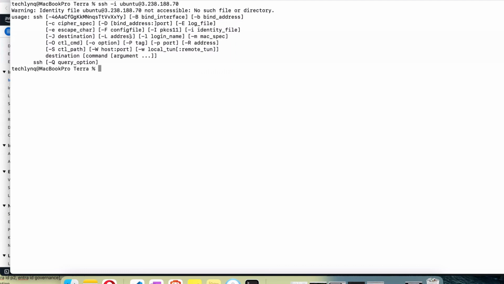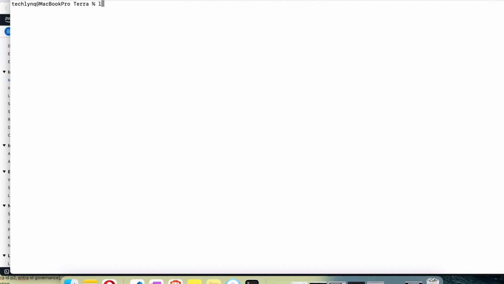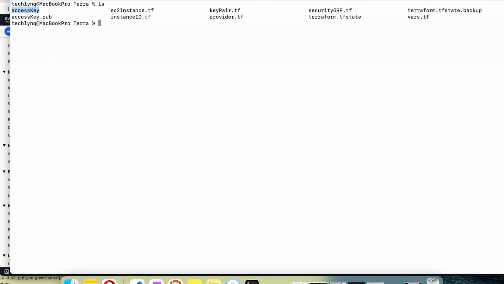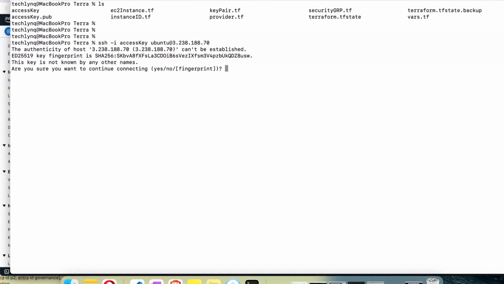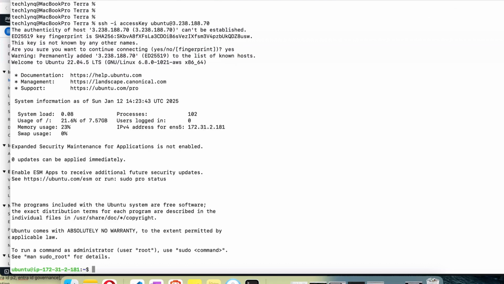Oh, something is missing. I forgot something. If you remember, we have our access key. The key file should also be there. So let's go back. SSH -i, the key file. Then the username for our server is ubuntu at, paste the public IP. It's asking us if we want to proceed. We can say yes. Yes.